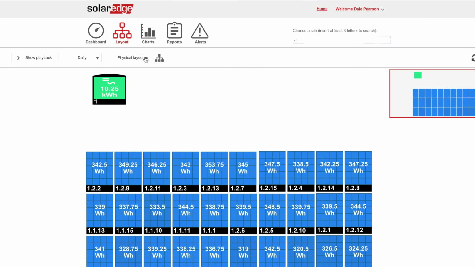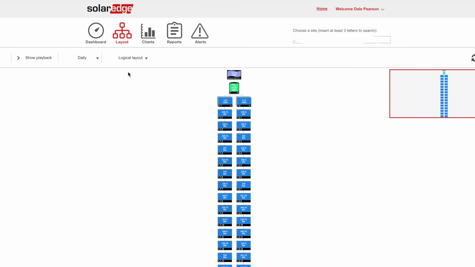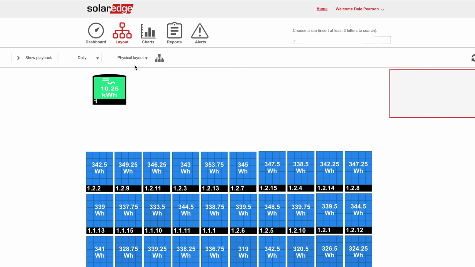You can also switch it from physical layout to logical layout, and this will show the strings. So basically how they are connected up into the inverter. And if you go back to the physical layout, because it's much more pleasing on the eye, this is where you can see if it's 1.2, it's in the second string. If it's in 1.1, it's the first string.